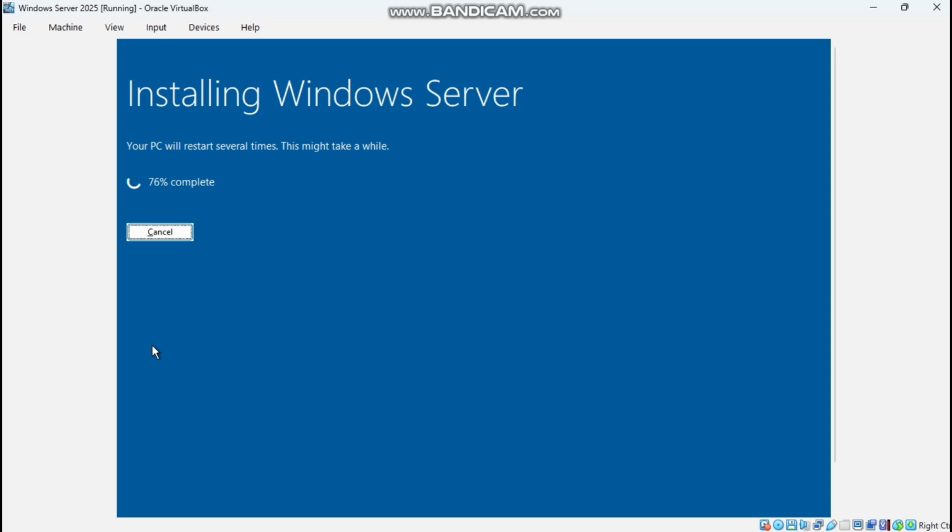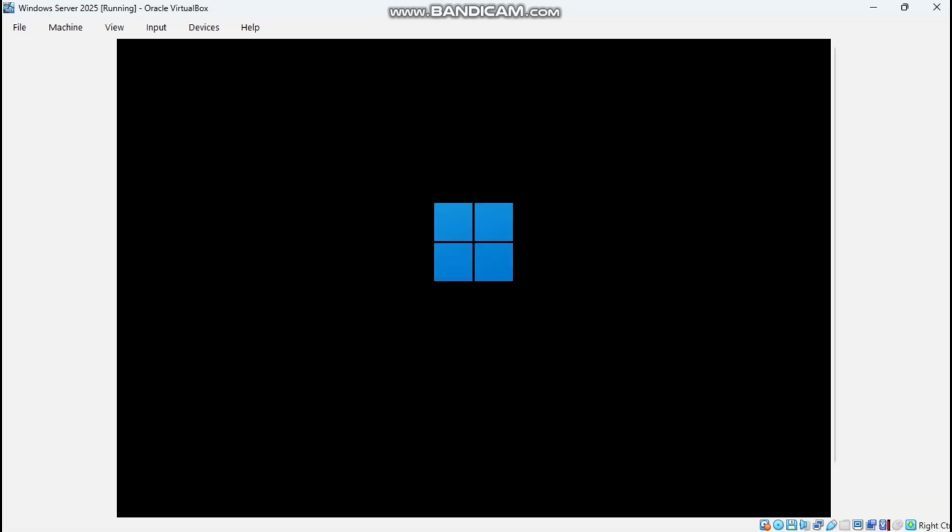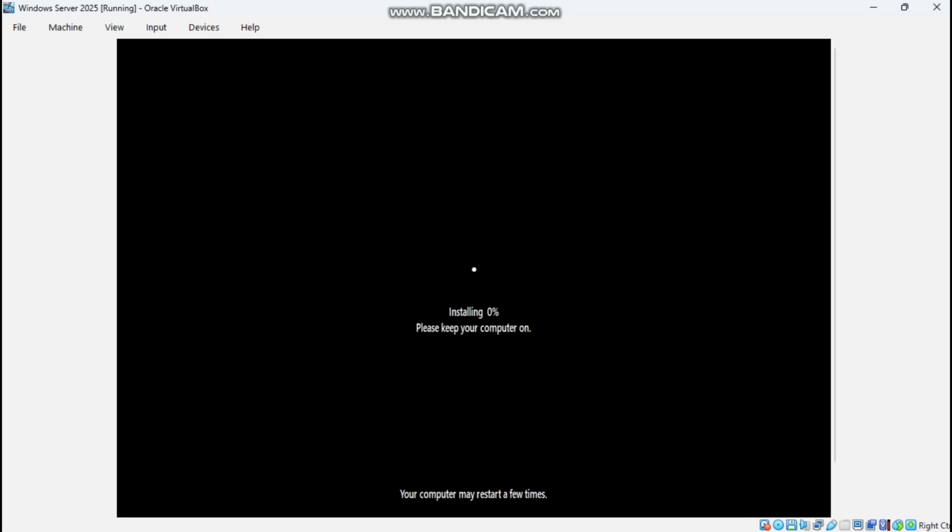Do not click Cancel because this may corrupt the installation and force you to restart from the beginning. The system will copy files, install features, and apply settings. Your virtual machine may restart several times. This is normal. Wait until the installation reaches 100%.